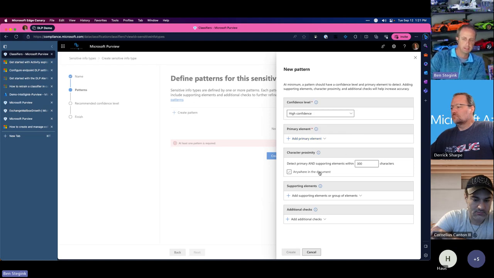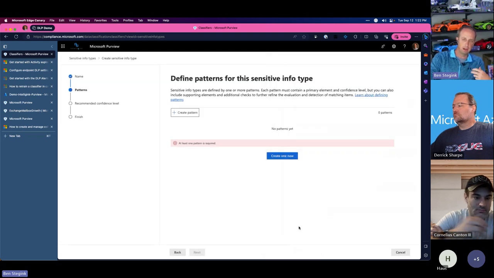Character proximity. How close is this primary element to any of the supporting elements? If I have CC and then within two spaces, I have something that looks like a credit card number. Maybe my primary element is looking for CC or looking for a credit card, or maybe the primary element is a credit card number. And if I have something that indicates that might be a credit card, again, a certain label, a certain acronym for credit cards, that could be the supporting element. So this goes in and creates what is the sensitive information type.